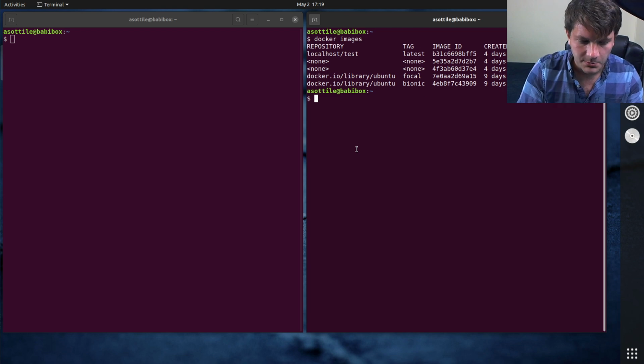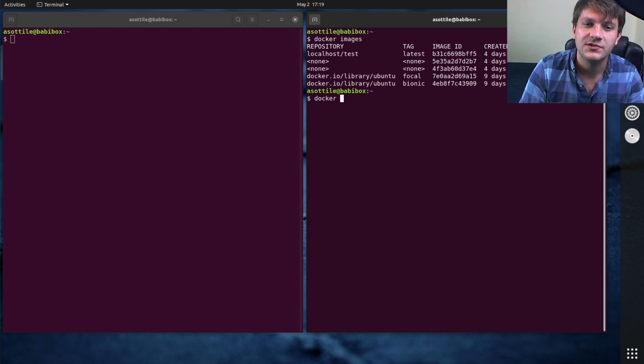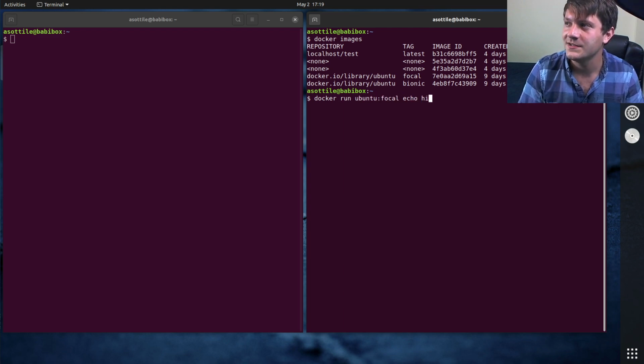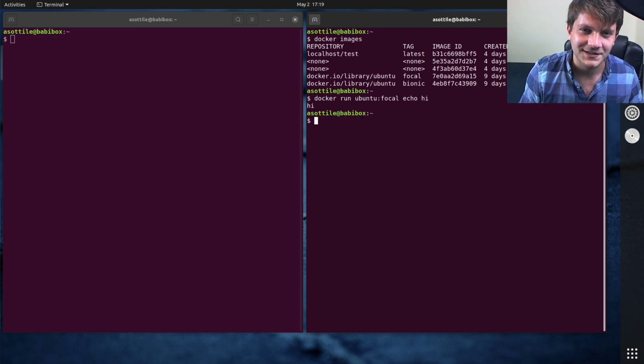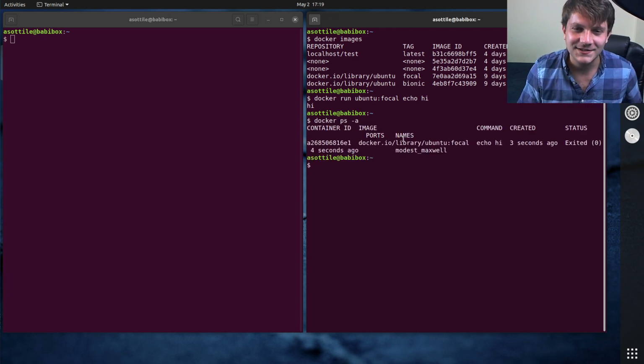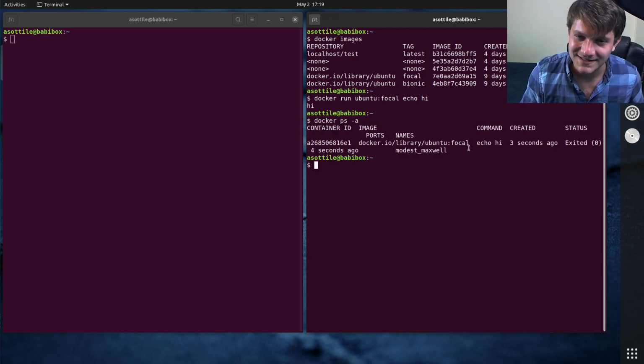The other thing that might stick around for a while is if you do docker run, but you don't specify --rm. So if we just did ubuntu focal echo hi, the default run does the wrong thing because Docker was designed by geniuses. But if you run docker ps -a, you'll see that container that we just ran is still chilling out.